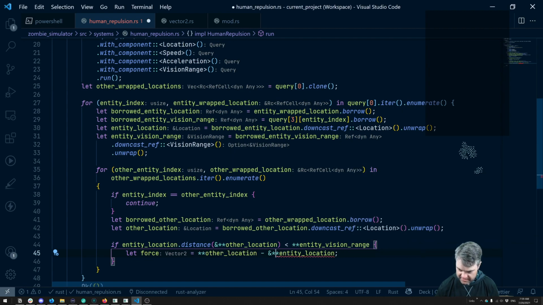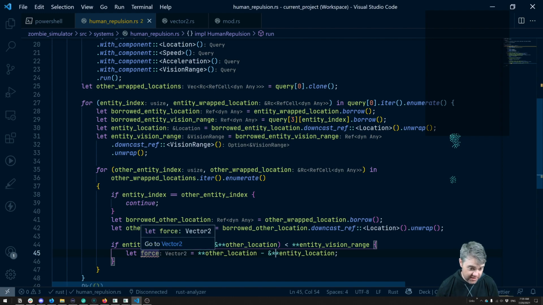Oh, this is that thing. Okay, so that gives us a force. Now I need to normalize it. Yeah, when lots of them crowd, it'll balance out. I want to see what just the normal naive approach to this is going to look like. All right, so we have this force. Now I need to normalize this.